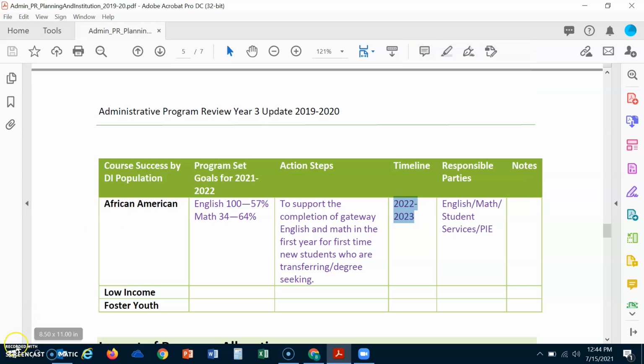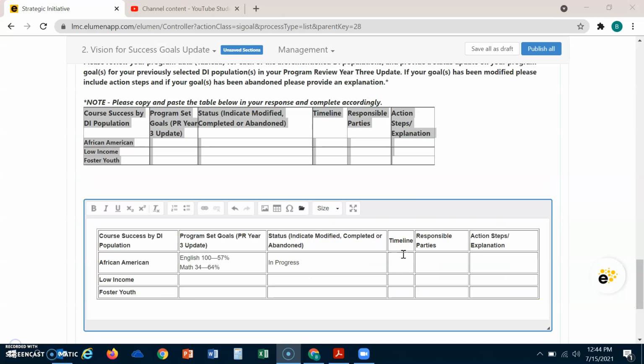Now I'm going to navigate back to my eLumen year 5 report so I can enter it accordingly. I am back at my year 5 report. I want to paste it into the table in my response by placing my cursor in the appropriate cell, hitting Control V, and pasting it. If your timeline has been adjusted or is now different, please make sure you enter in the timeline as it currently is for the school.